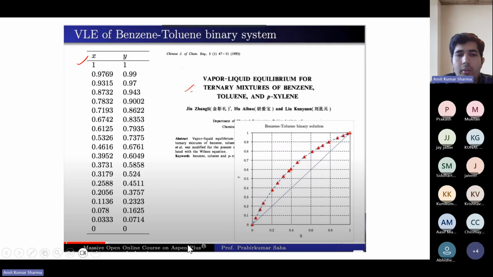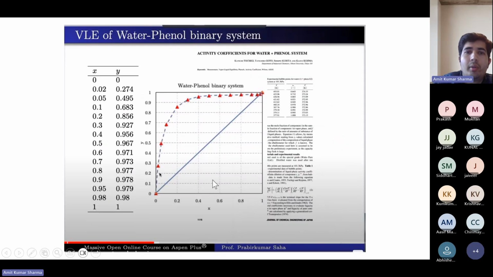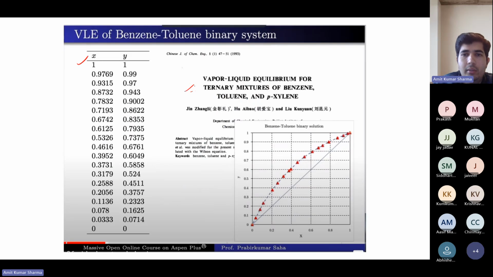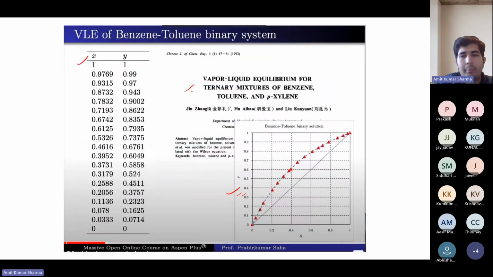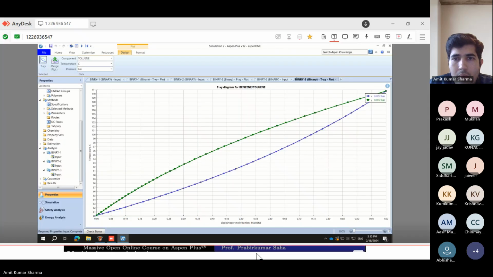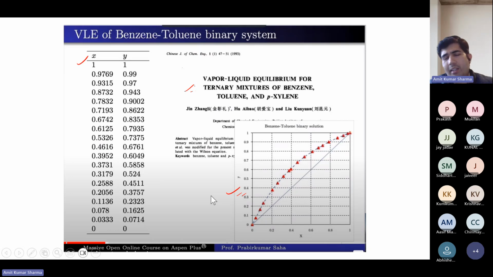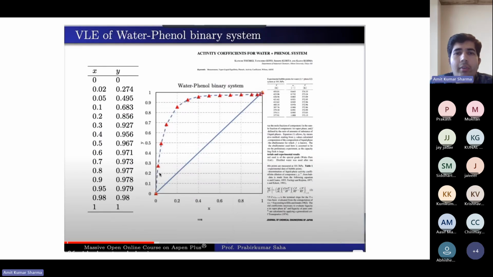So basically we can do this, and similarly we can also do it for water and phenol systems. Okay. And these are the experimental results. If you compare the experimental results, they will be very near to the Aspen results. Okay. In the class, I think the professor has discussed this, so you can refer to the class videos for further details. Similarly, we can also see the water and phenol binary system.